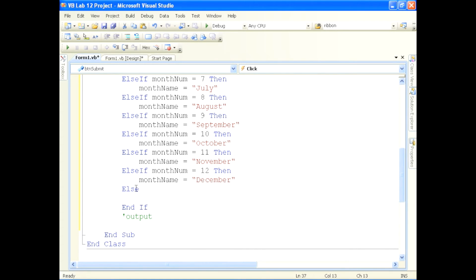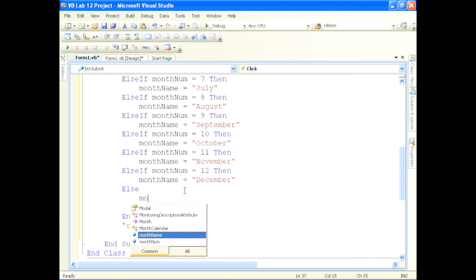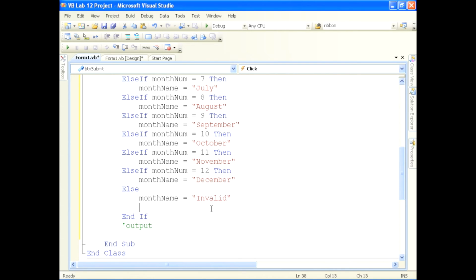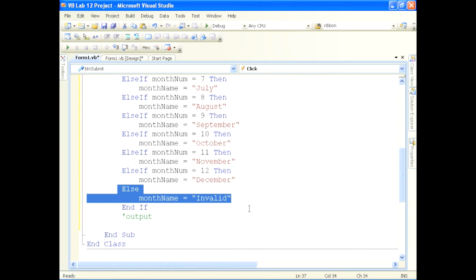But if I did have an else statement, it is important to know how it works. The else statement is always the very last thing that occurs before the end if. So the else statement basically says default. If all else above fails, then in this case I can assign something like what I just did before, which is to say that this thing is invalid. Okay, so I tell you what, why don't I leave this else statement here just to see what happens when the user enters an inappropriate number.